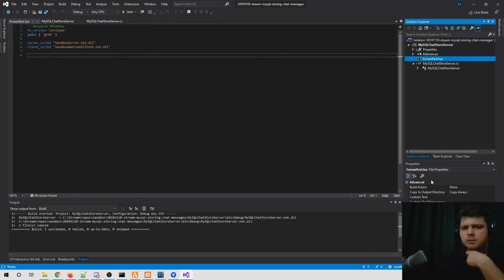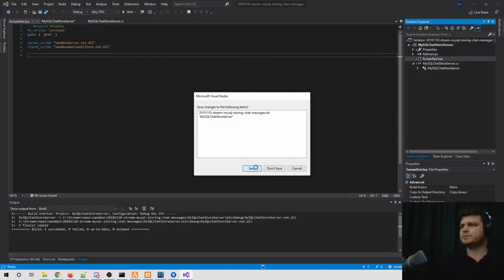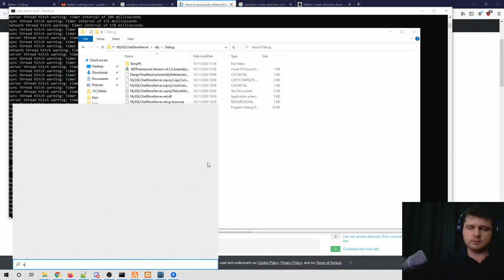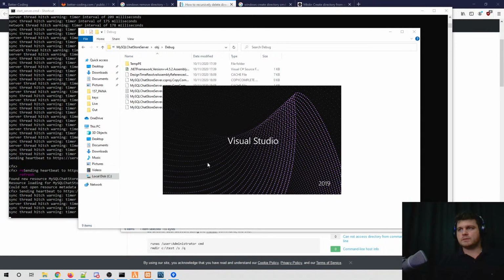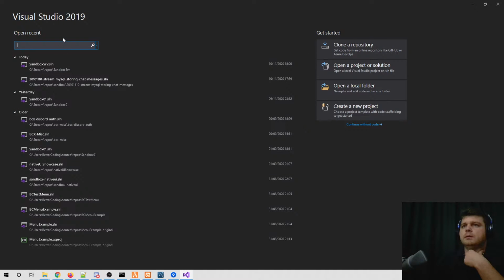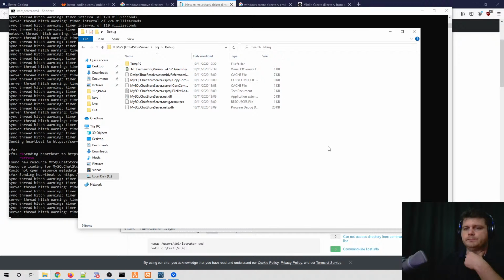Do you have any idea why it's not being copied to the target folder? It shows that this section, copy always. Okay, I'm going to reopen the project because in some cases it's Microsoft, so I don't trust them. Okay, that's my project.